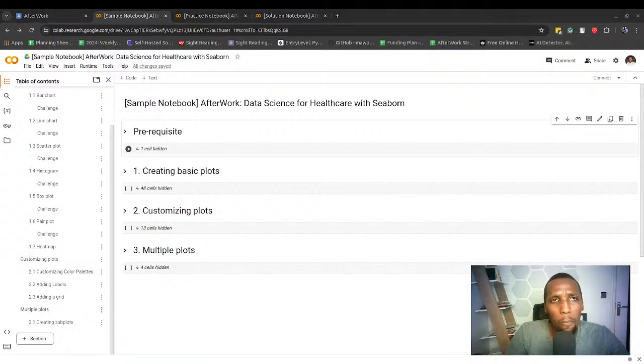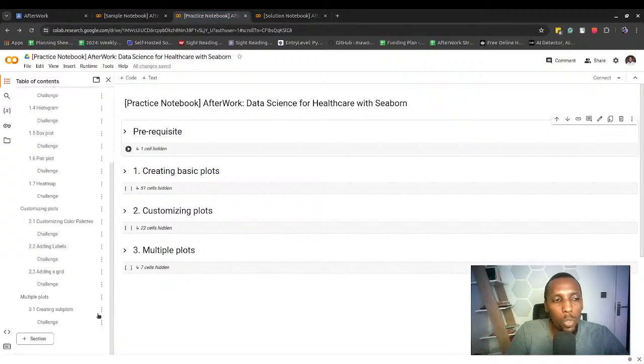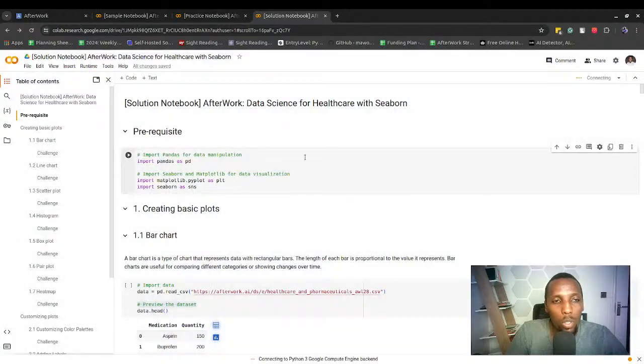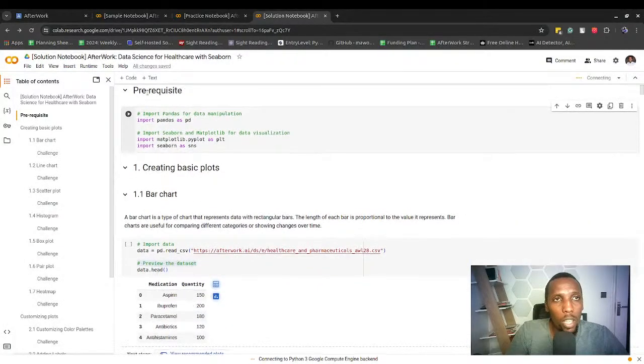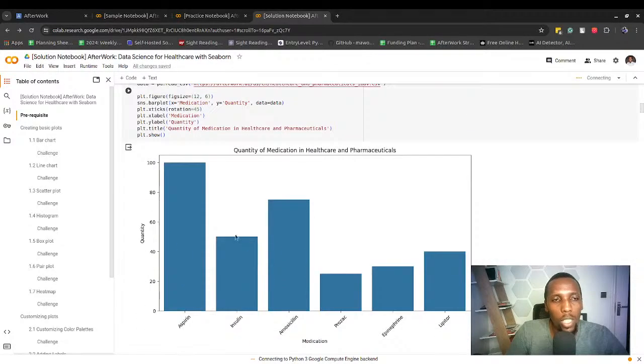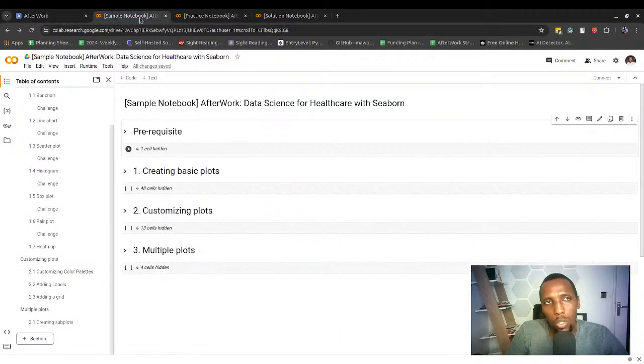Once you become an Afterwork member, you'll be able to get access to all the challenges, as well as a solution notebook that you can use to verify the quality of your solutions, and you can see what is expected of the solutions. So yes, let's do that.